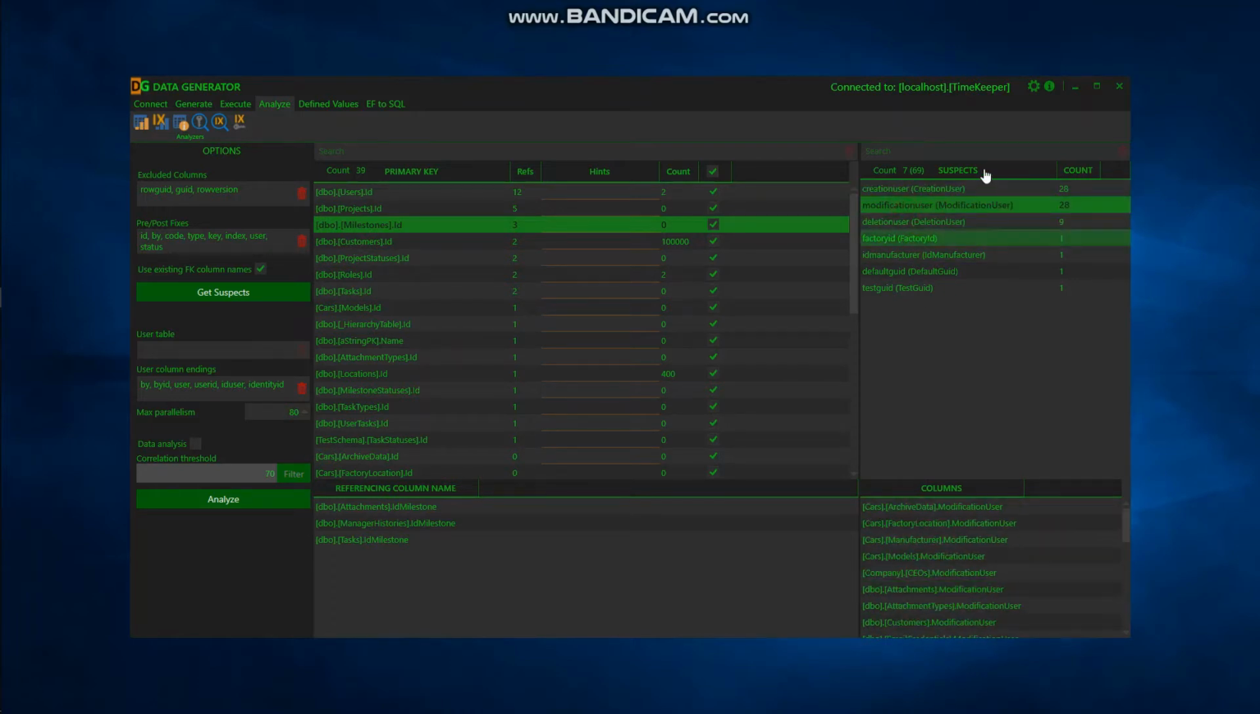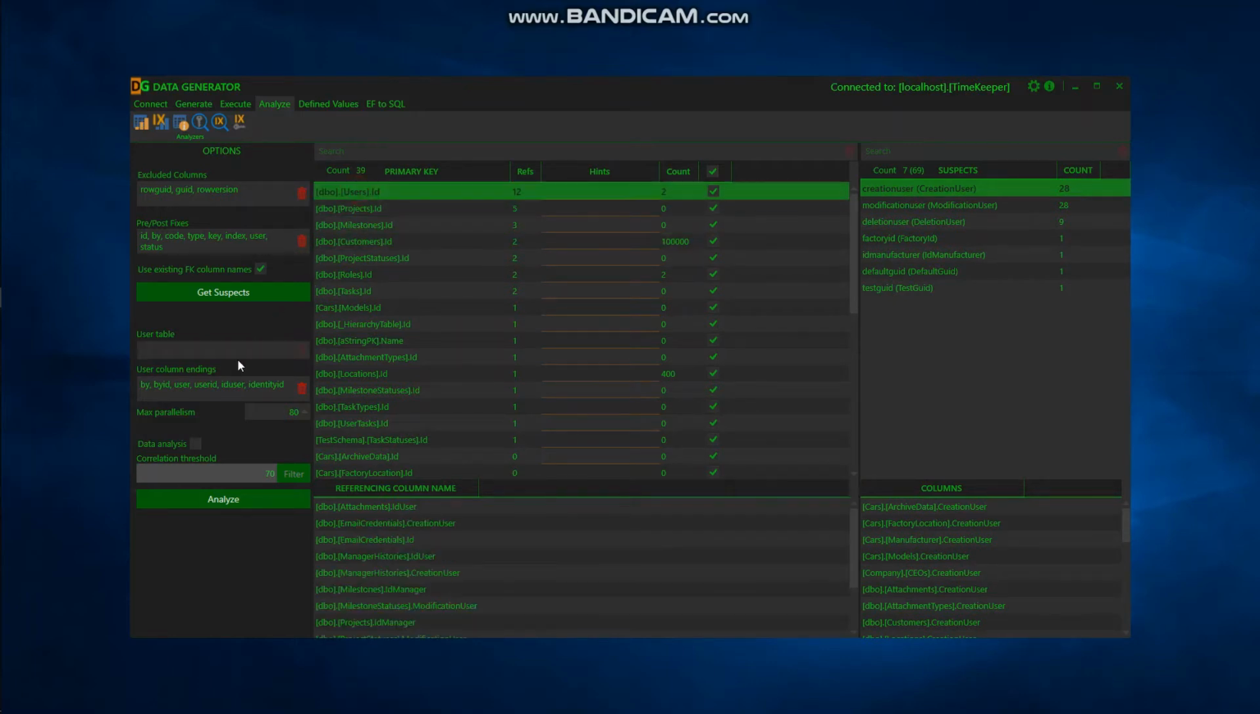Next options are related to tables with users, because most of the systems have a similar table, so we can point to this table to make processing faster. There is also one more option which allows us to analyze data inconsistency for proposed foreign keys. However, it can take a lot of time, because it depends on the number of tables and the number of records in those tables. But half an hour might not be enough if you have millions of records.